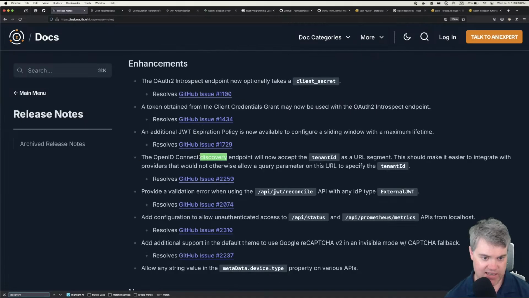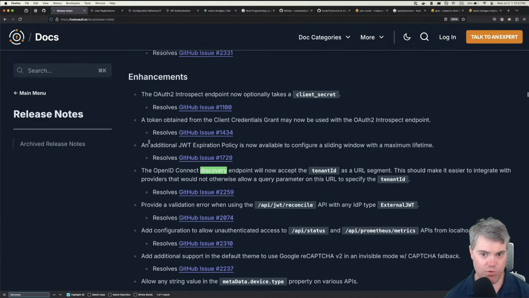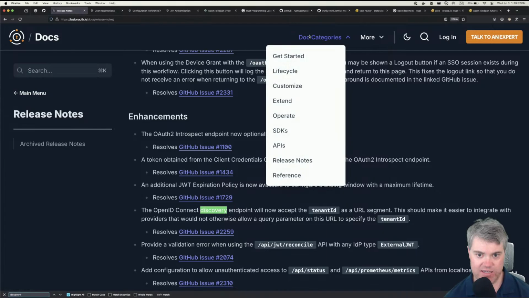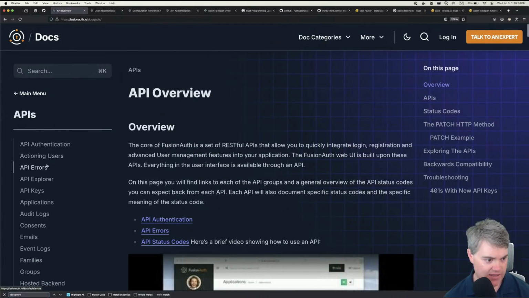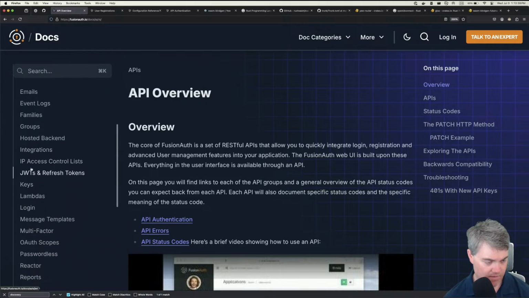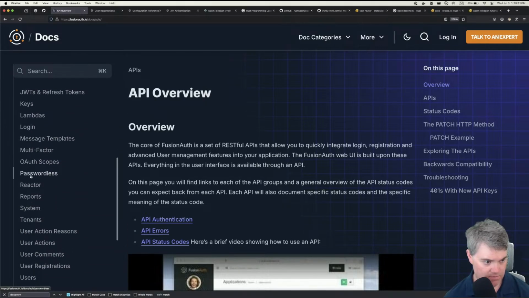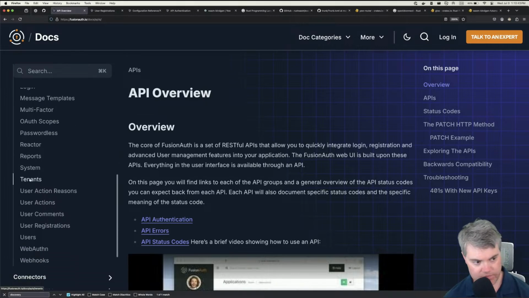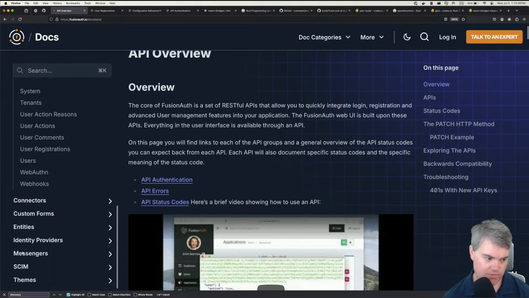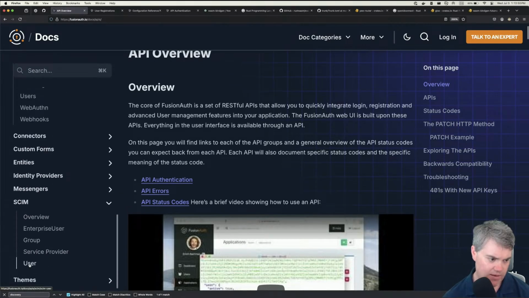The OpenID Connect Discovery endpoint will now accept the tenant ID as the URL segment. Oh, it doesn't say what that is. So I need the API. I don't think it's under SEM, right?